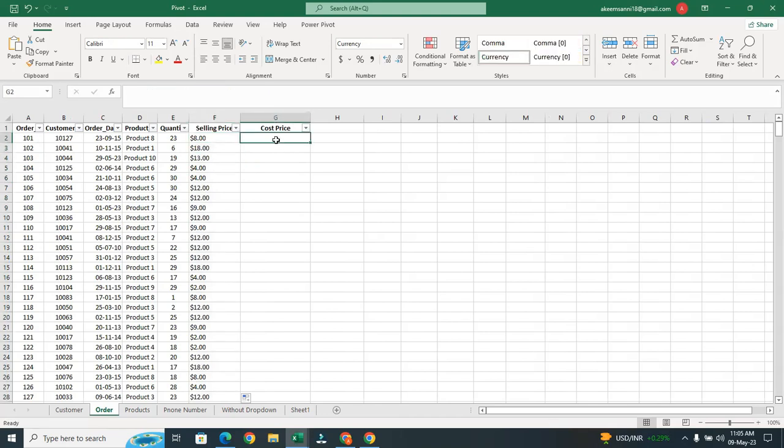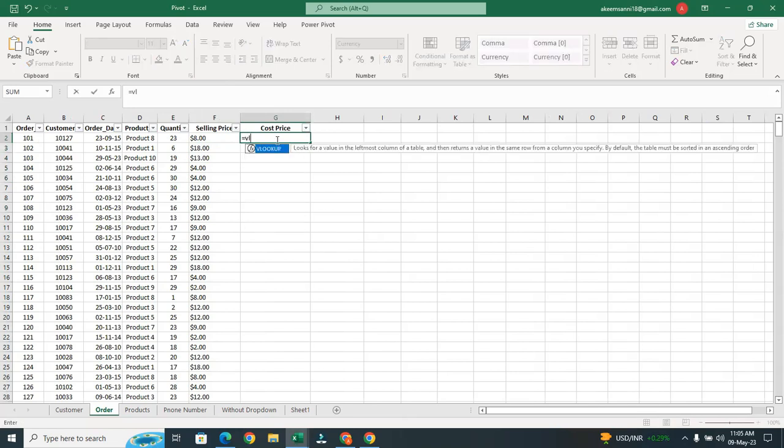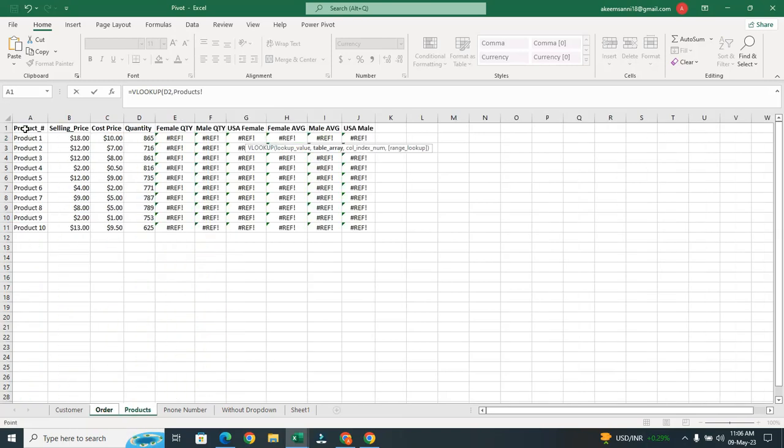Right now, let's get the cost price. I'll say equals to VLOOKUP. Our lookup value is this product, comma, the table array is right from here to this place, comma. Now I'll put a $ sign right in front of A. I'll put a $ sign right in front of 1. I'll put a $ sign right in front of C, and I'll put a $ sign right in front of 11.